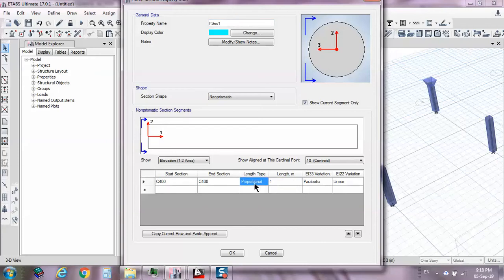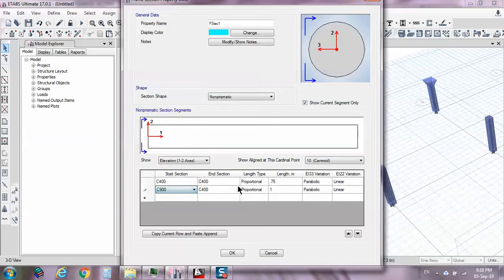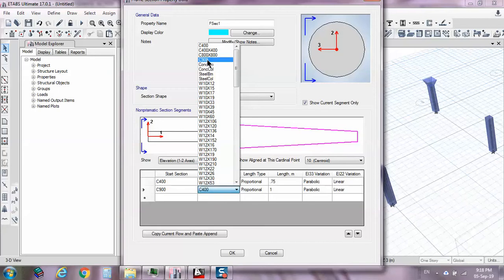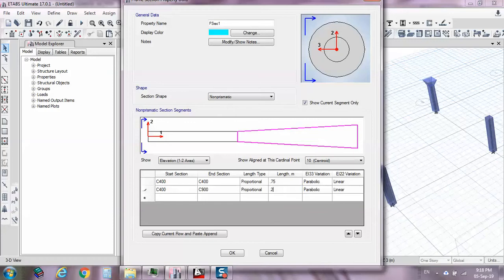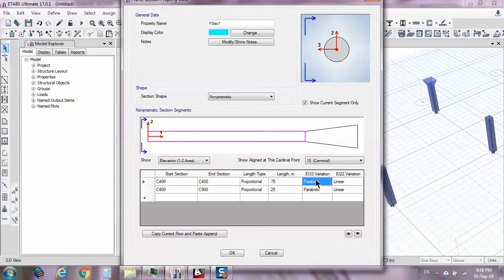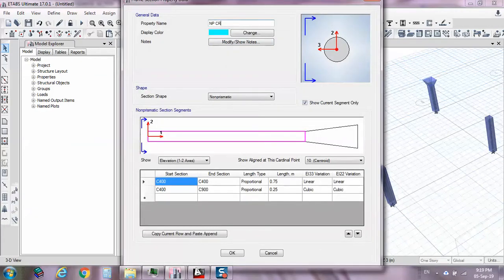If it's proportional, it's a percentage. So say 0.75 of the length is constant on the C400, and then C900. No, this one is C900. This is C400, and that's 0.25 proportional. So that's a percentage of the length. Now this is not changing, so that should be linear, and this again should be quadratic, but that's what we have. So okay, just modify, call it non-prismatic circular.